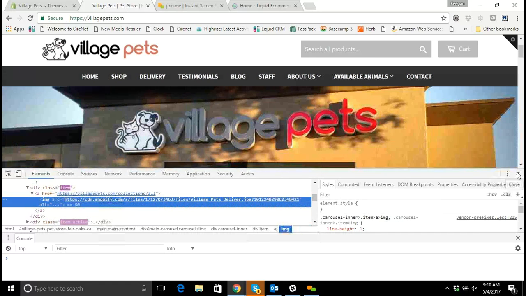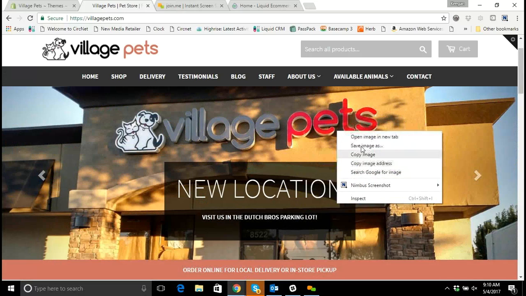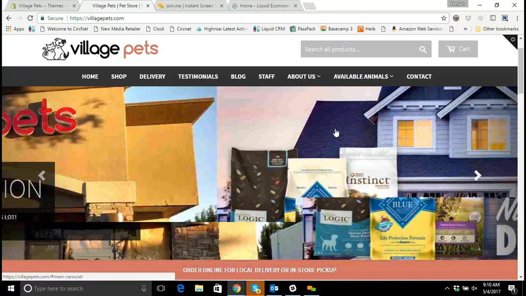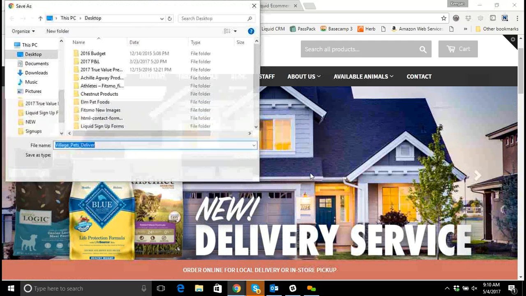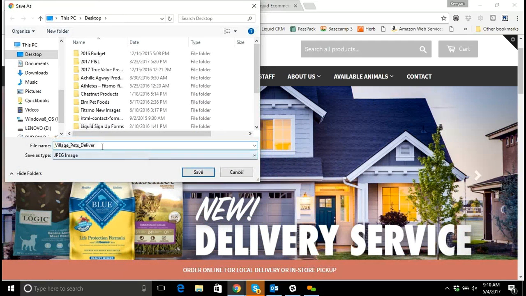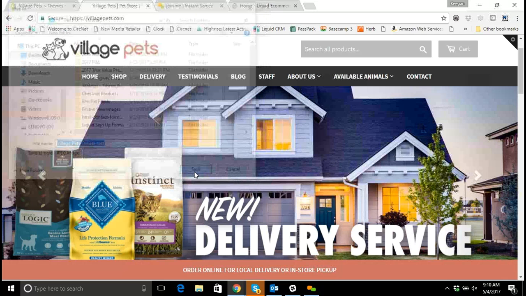So I'm just going to save this image to show us where we would need to put it. You would have to create, obviously, your own new image and create it in those dimensions, but I'm going to save this as Village Pets Deliver, and I'm just going to put test. And I'll save that.